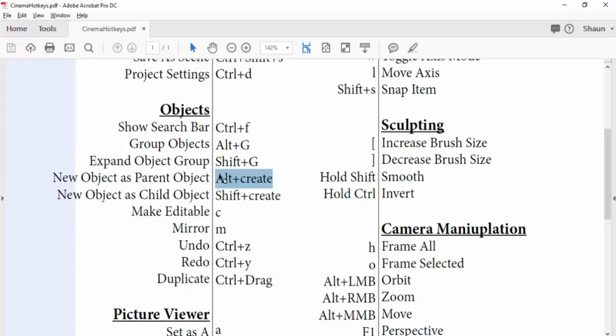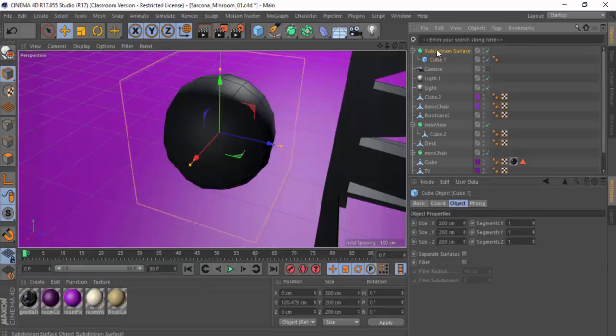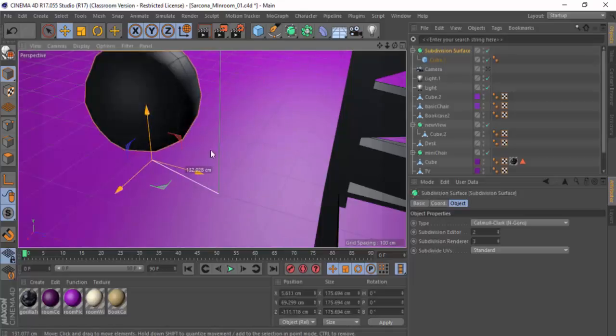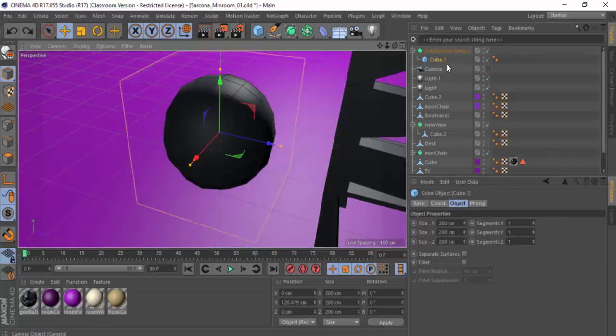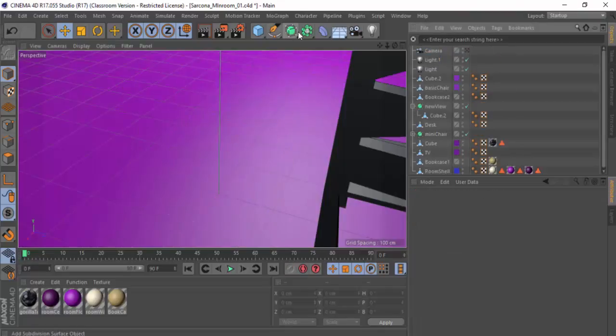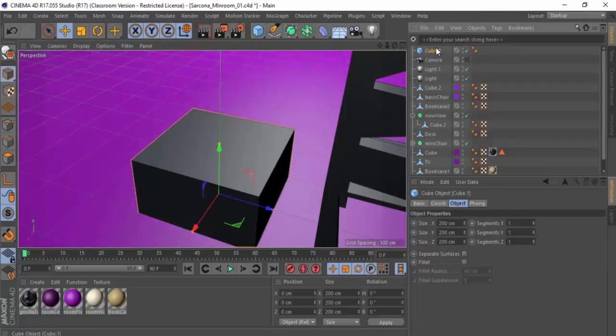The other one, Shift-Create, does it the opposite way. So instead of the new item being the parent, the new item will then be the child of it. So see how this is the parent, because I can grab that and move it around and they both move. But if I click on the child, oh, that's a bad example, hold on. Get a better example.